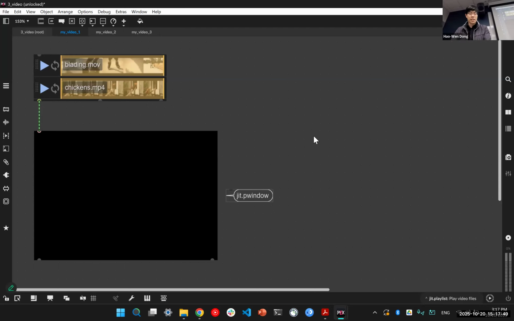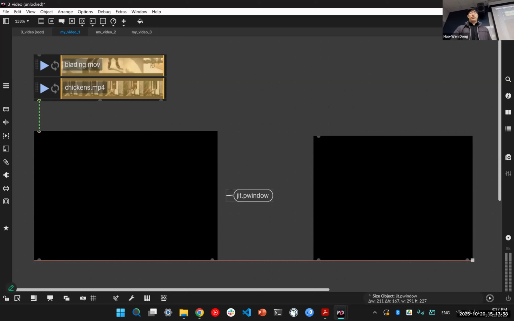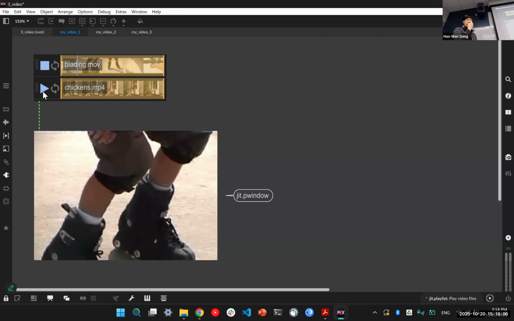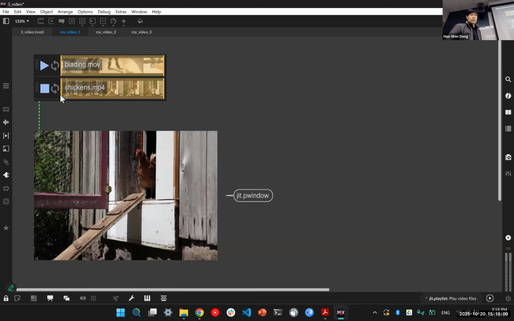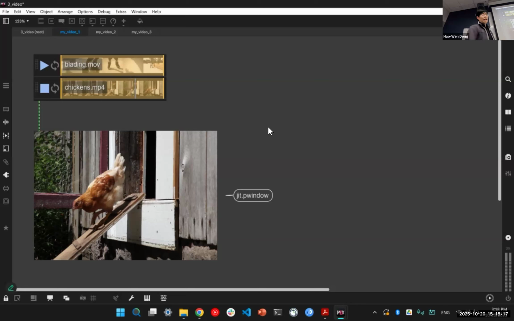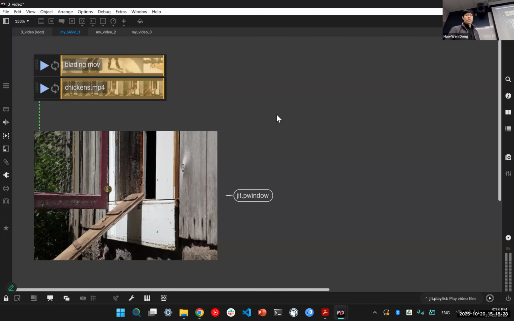One interesting thing is that you can use jit.pwindow. We talked about Jitter, the video processing platform. So now you can actually play video in Max. This is the chicken video, one of the example videos in Max. Basically it's the same idea. One thing you notice that's different is that this line is another color. For audio, I forgot what the audio color is.